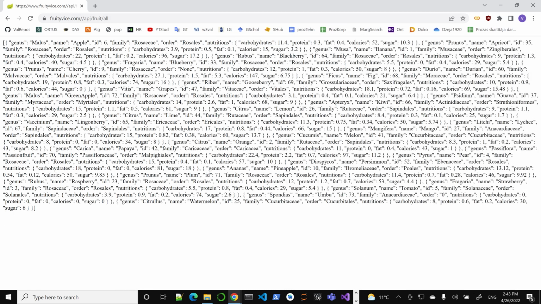Nutrition. So notice these two closing brackets. This closes the inner dictionary for the nutrition facts, and this closes this apple, this malus apple family, order and so on. Then you have genus prunes, name apricot, and so on, nutritions, and so on. So this is relatively straightforward, but still we'll have some challenges reading this.